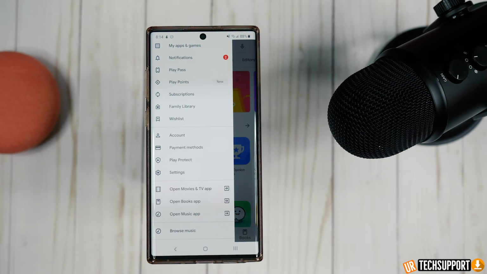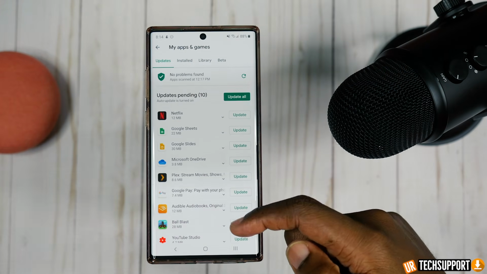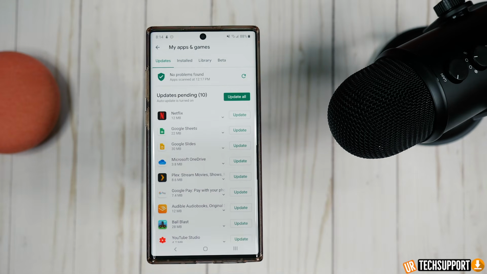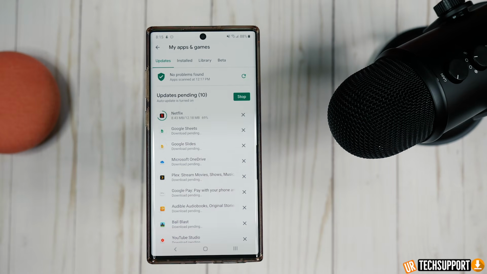And once in the Play Store, you're going to hit the My Apps and games. And then you can see I'm not the person to look at because a lot of my apps aren't updated. So what I will do is just click this update now option, and what the system will do is just go through now and download all the fresh updates for all the apps that are currently out of date. This can go a long way in fixing any kind of problems or any kind of weird little issues you're having with your Android phone.